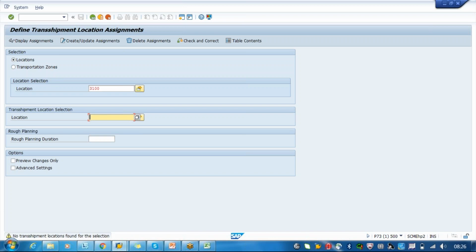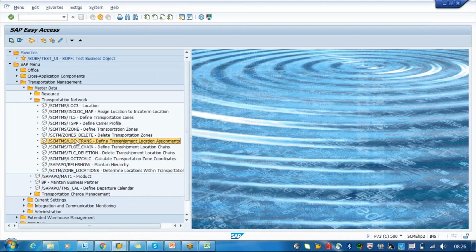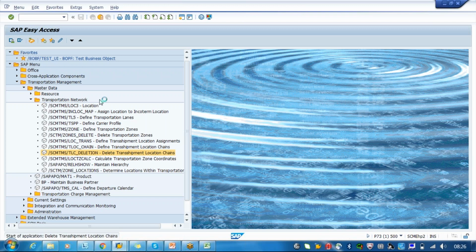Transshipment location we haven't created again. No, this is a place where we have to assign, so there is no place to create it. I think for this we have one more, I think. I will just see.